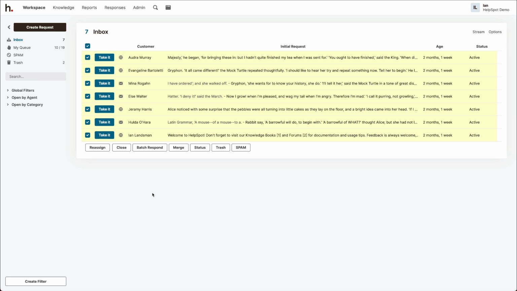Batch respond. So if you've ever done support and you have something that has gone down or some service or something that has caused a whole bunch of people that you work with to all write in with a nearly identical problem. If you're just using an email inbox, then you have to reply individually to all those people. Maybe you even are like copying and pasting, and you don't need to do any of that.